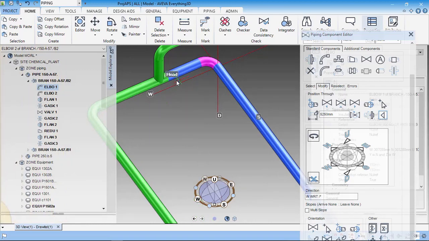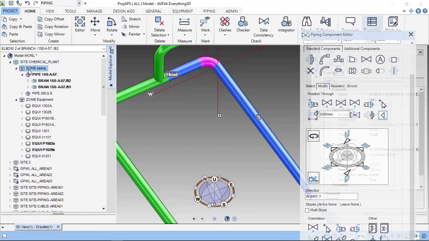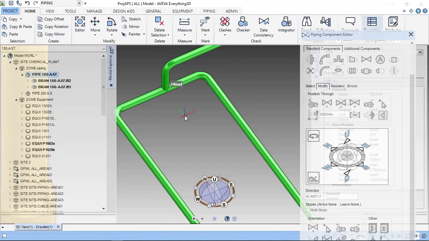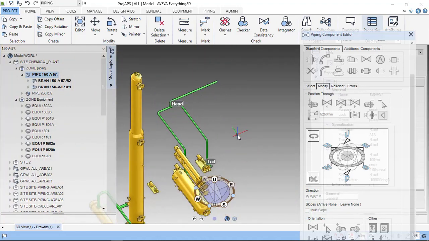See, this branch tree is created. Okay, thank you.